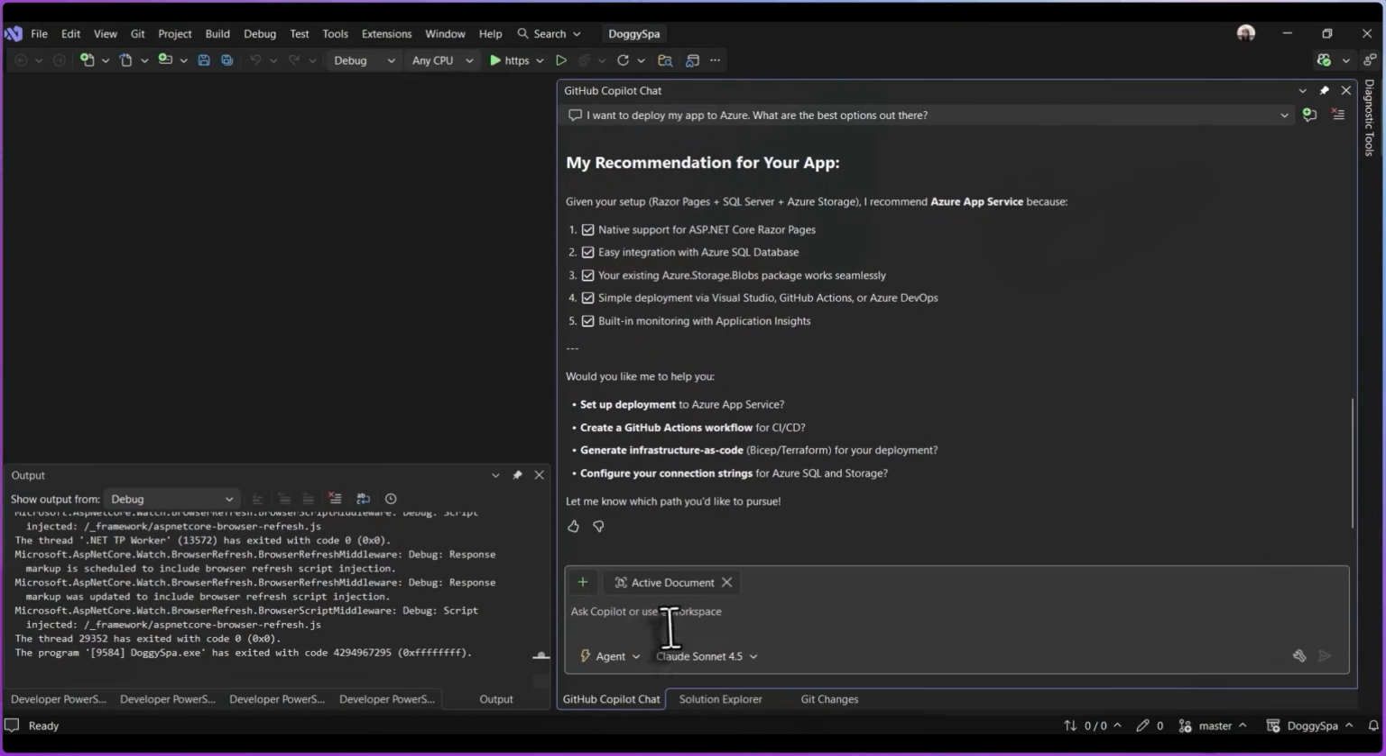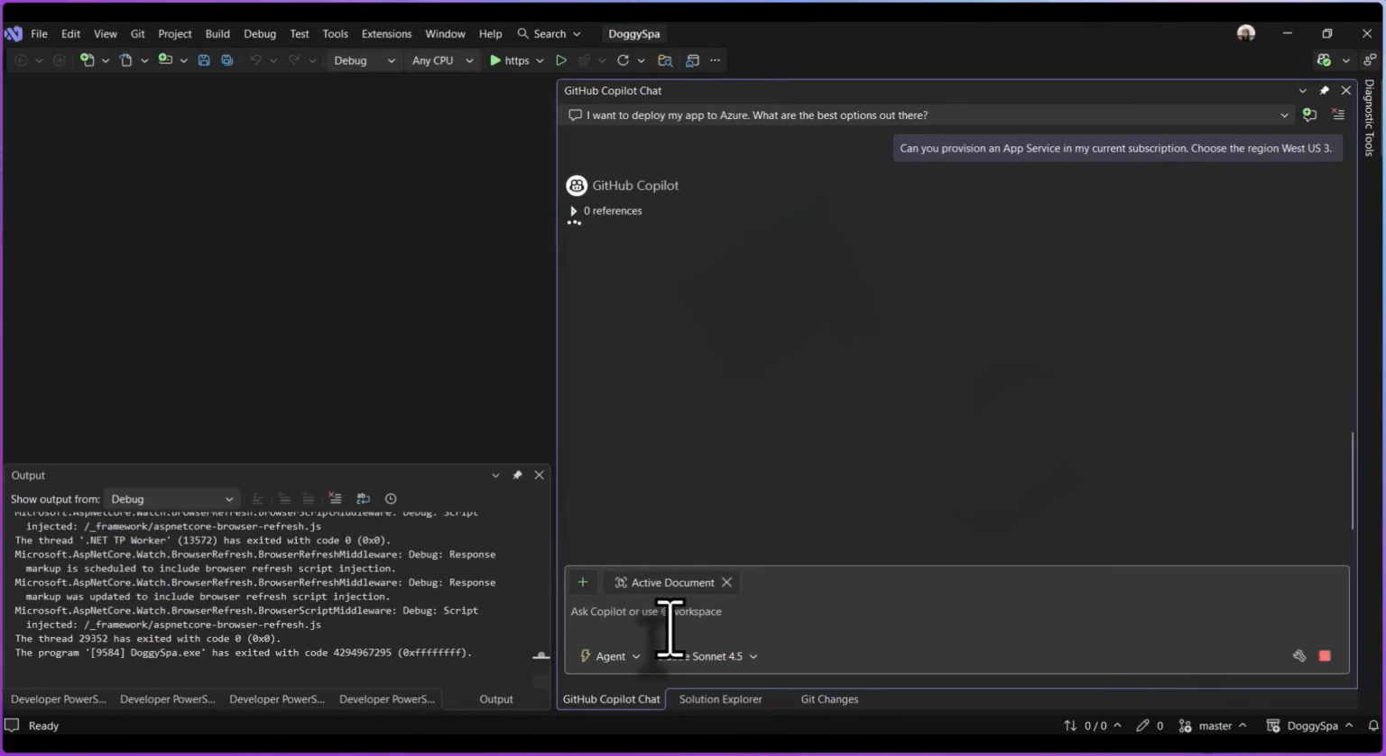All right, now that I've evaluated which resource I'm going to deploy my app to, I'm going to ask Copilot to provision an app service in my current selected subscription. I'm going to specify the region. You don't really have to do this, but I just like to do it because sometimes you can have quota issues and whatnot. So I just want to make sure Copilot gets it right the first time.